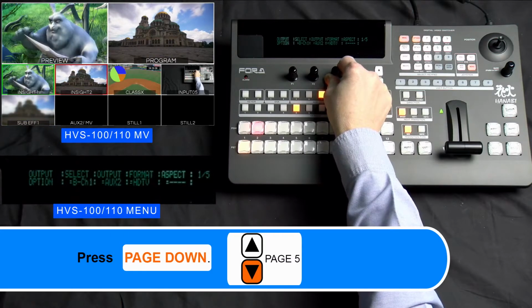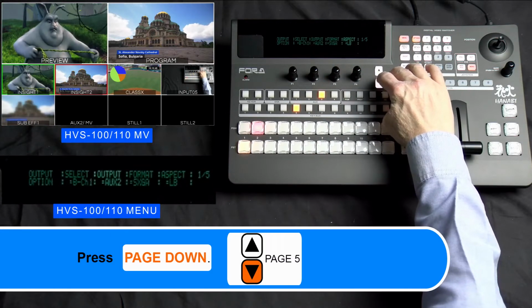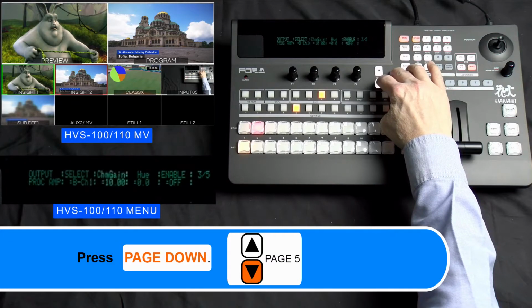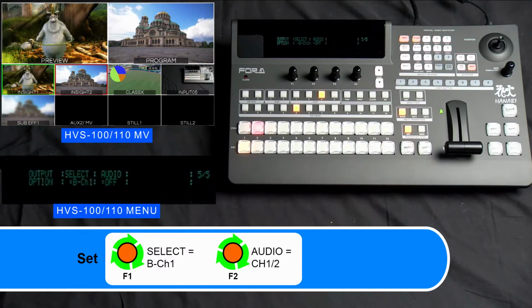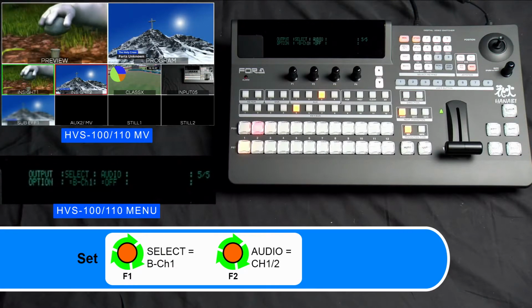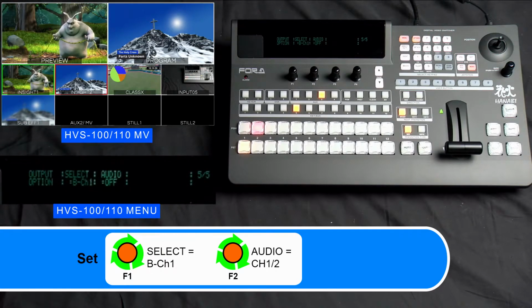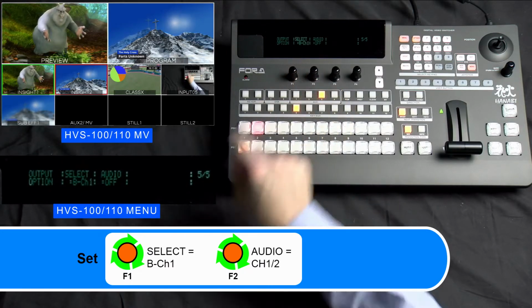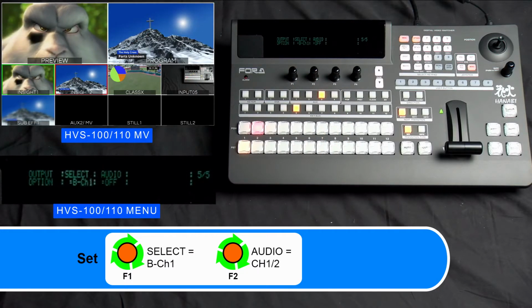Now, please press the Page Down button 4 times to get to page 5. In this menu, please turn your F1 dial knob to set Select to B Channel 1. Please turn your F2 dial knob to set Audio to Channel 1, 2.